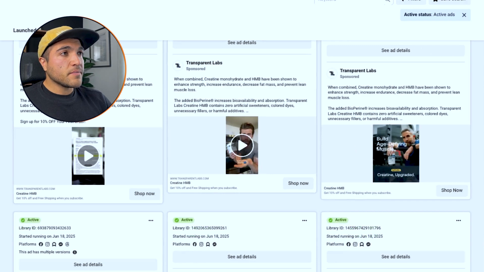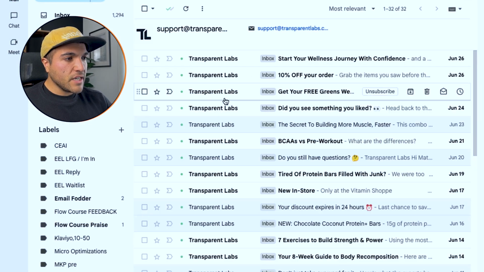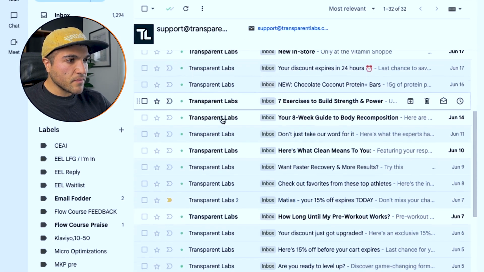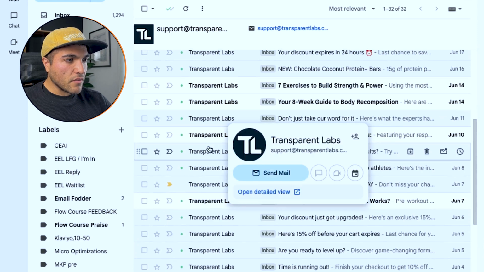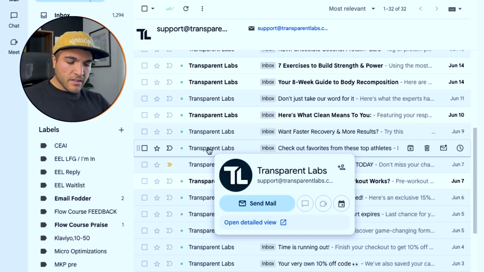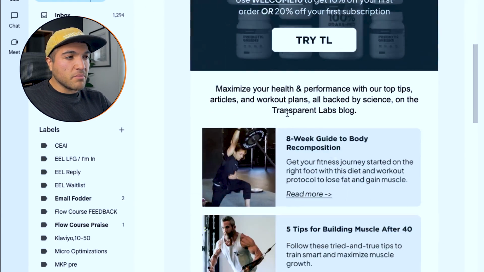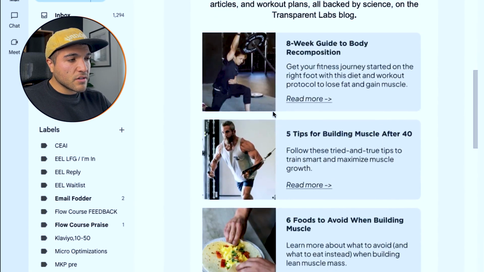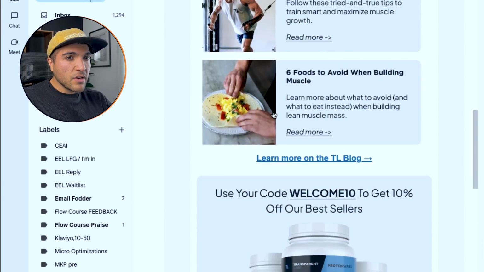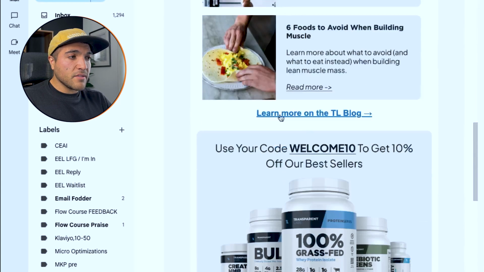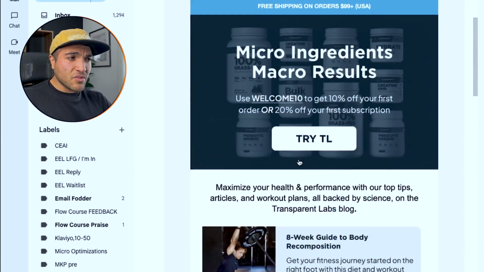And if we check their emails, most of them, if not all of them, are targeting either a problem aware or a solution aware stage. So, "your 8-week guide to body recomposition," right? Which is cool, and this is even part of the welcome sequence. It's cool and all, but it's not resonating with where I'm at.